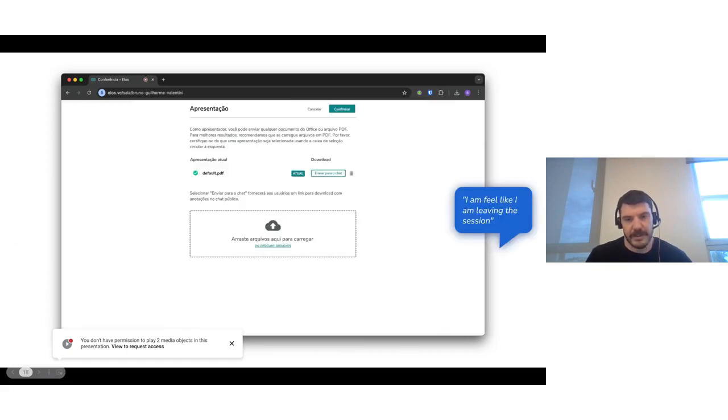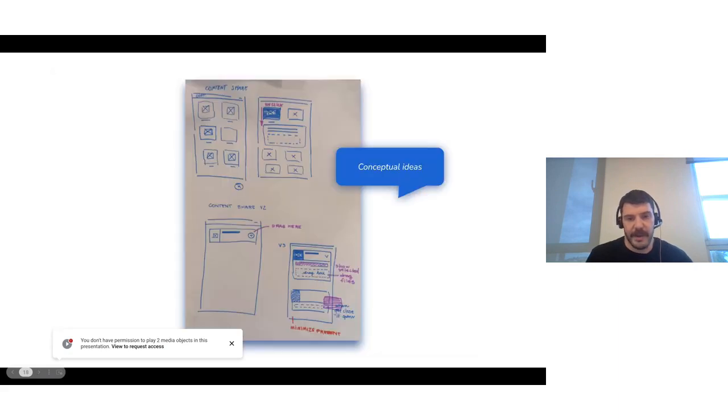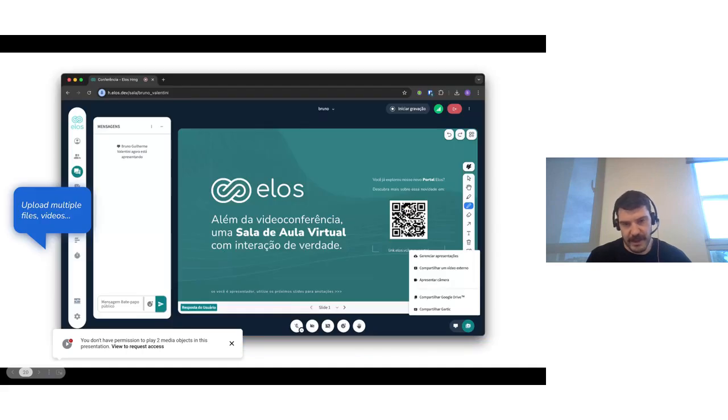Also in this experience, the teachers said to us they sometimes think they left the meeting because of this full screen. So how can we improve this to keep the teacher in the session and feeling like they don't leave the session, but they can keep swapping between the contents inside the same screen? So we started doing some conceptual ideas, and then we started a first version of the multimedia sharing.